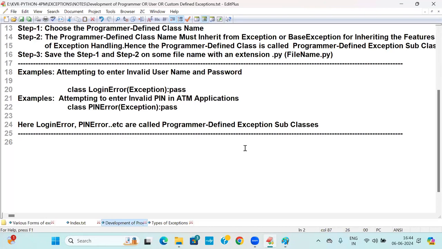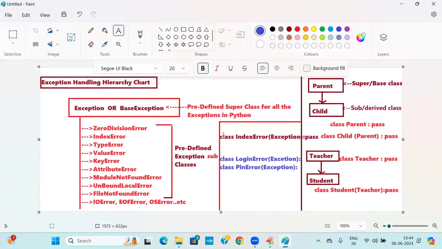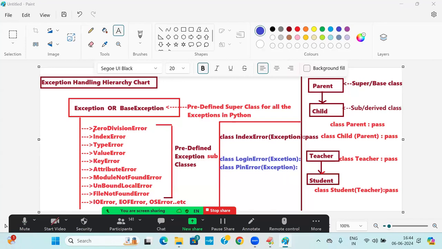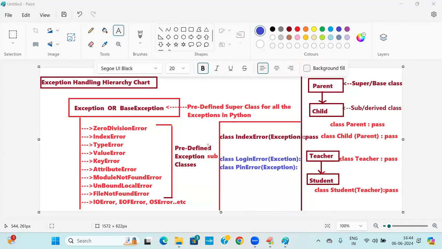Zero division error is which exception? Predefined. See the diagram. This diagram also I will try to upload. Here, zero division error is actually a predefined exception. Correct? So I want to develop one class which works like zero division error. How do you develop that? That I'm going to tackle. That is a question, one of the important questions.